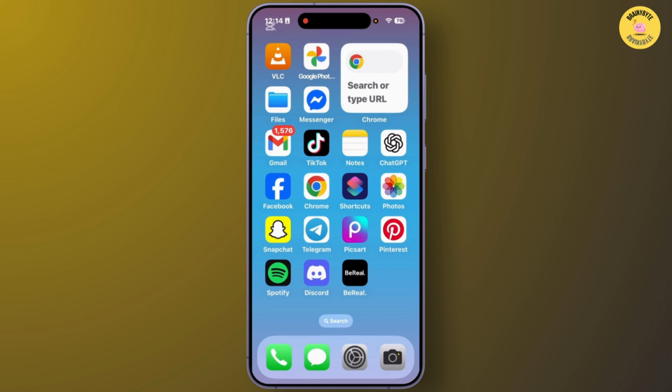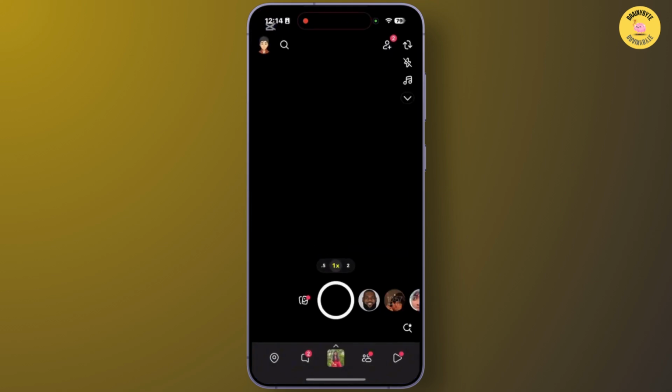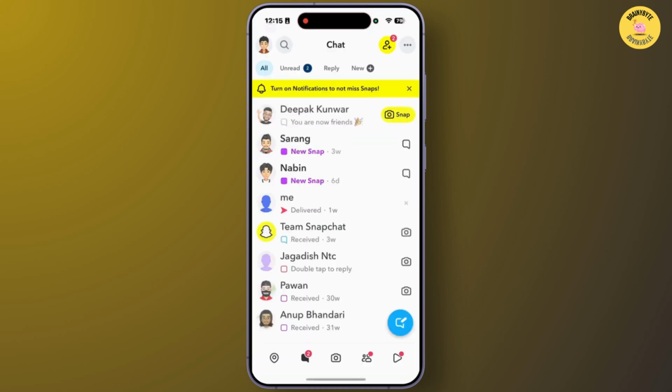So let's get started. In this process, at first you'll have to open the Snapchat application with your account. Alright, after you open the app with your account, you will get such an interface. So from here, you'll have to tap on this message or chat icon just at the bottom left corner.